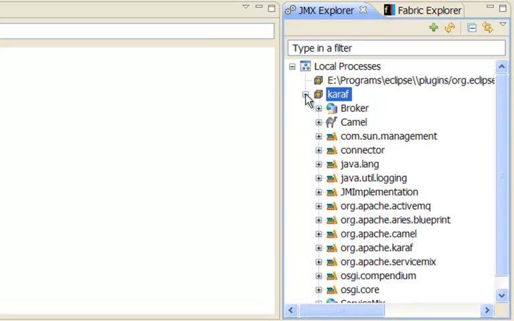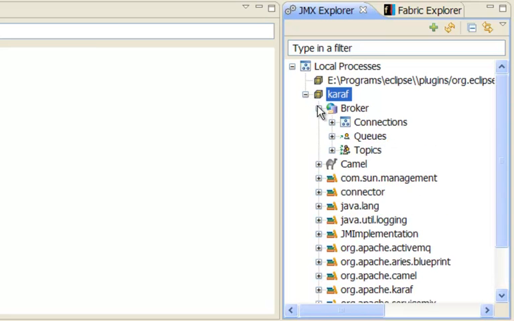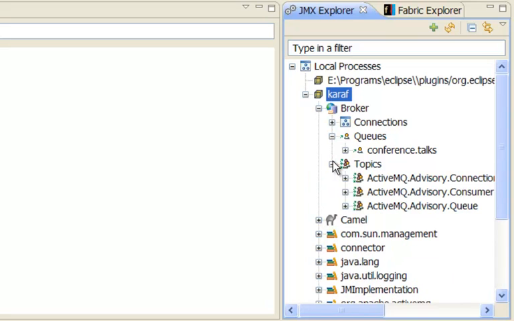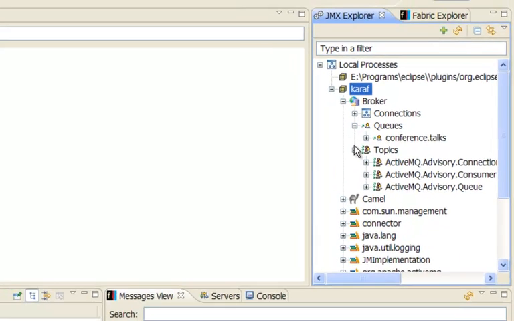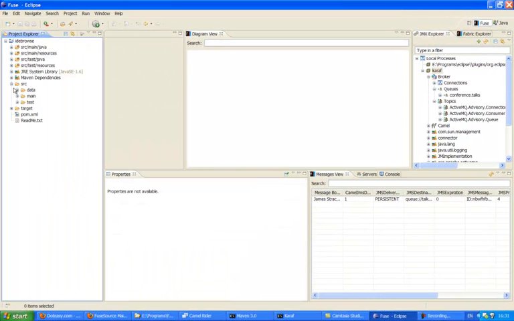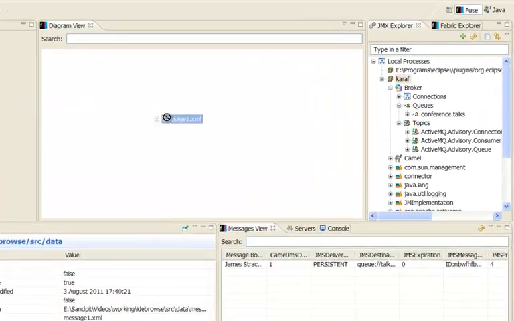Under the broker icon, you can browse broker entities such as connections, queues, and topics. The queues and topics in this view support message dragging and dropping. For example, we can drag messages from the file system and drop them onto a queue.